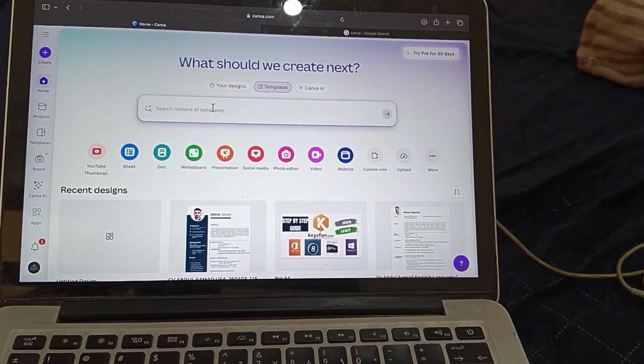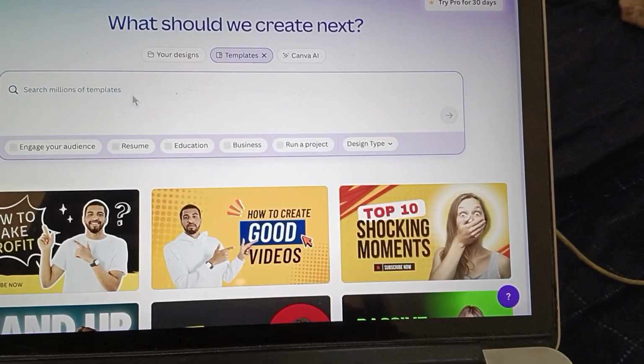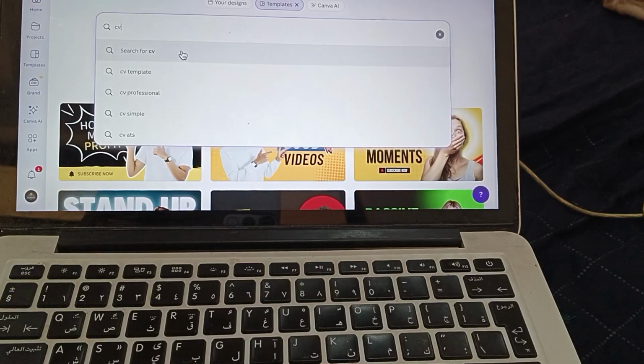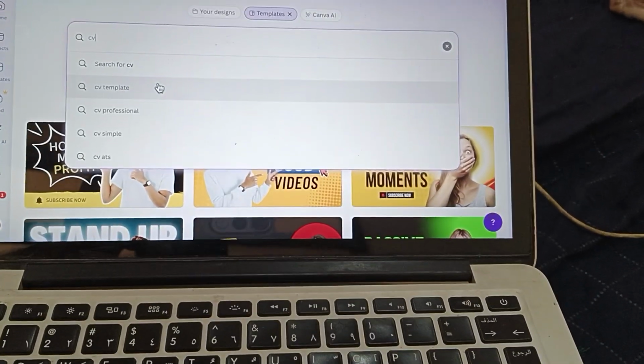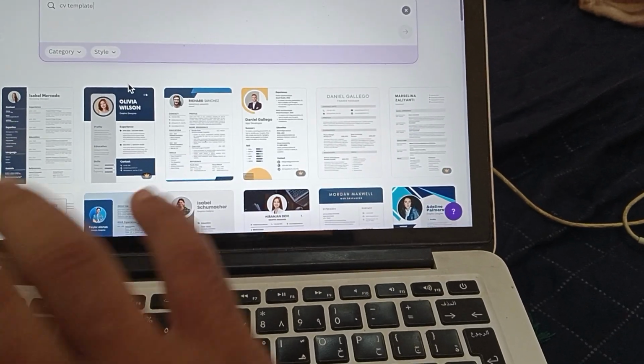What you have to do is click on this search engine and write down CV or resume, whatever you like. So what I'm going to do is click on CV template. You can see that, you will have a lot of templates.